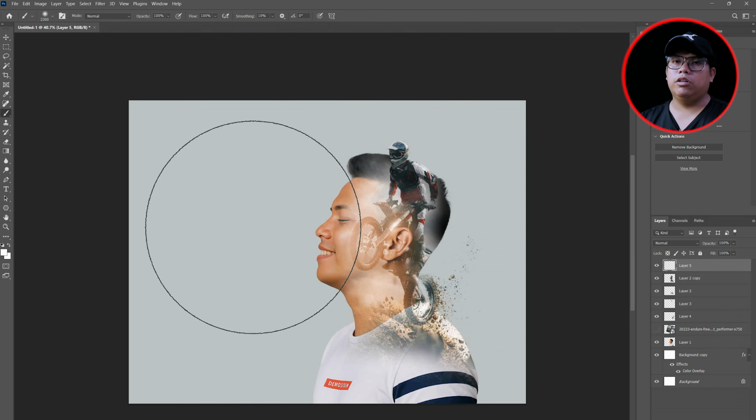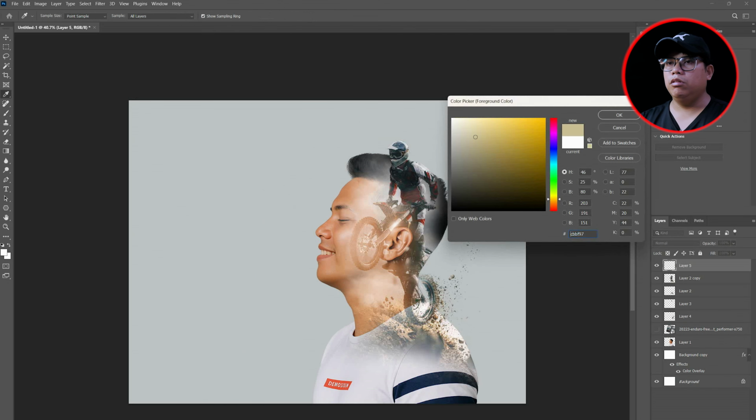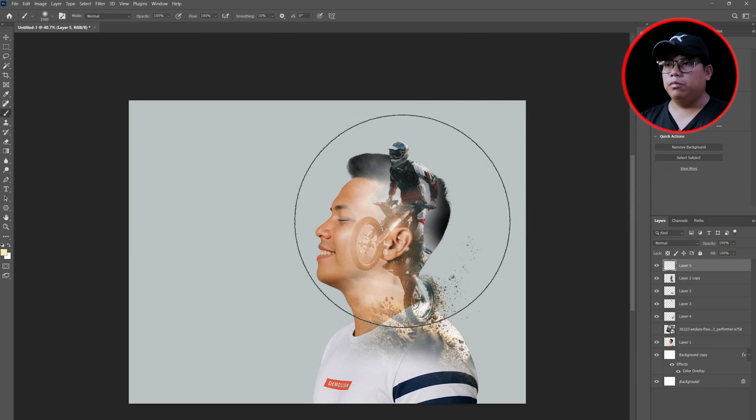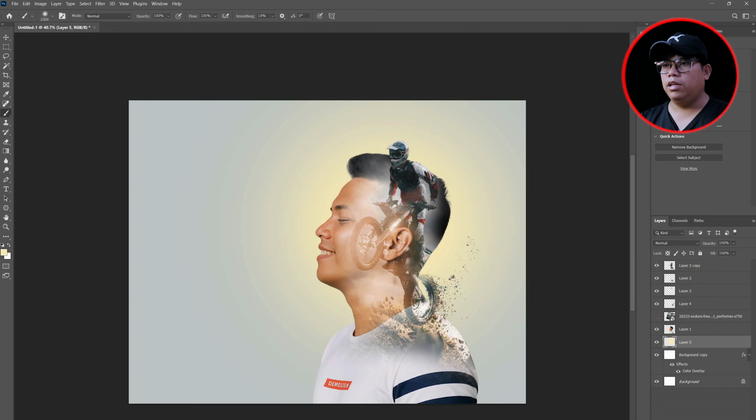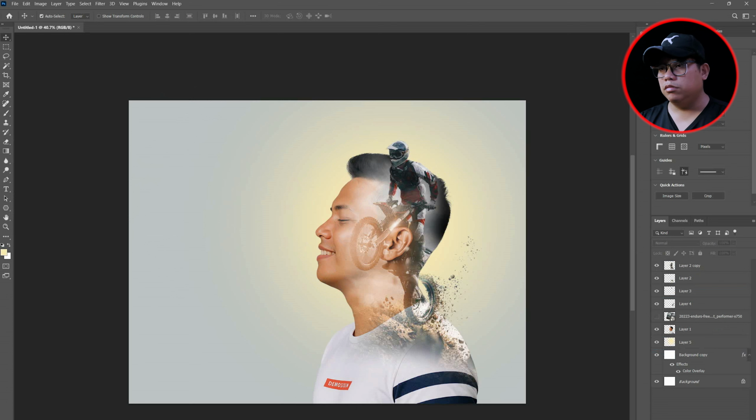This time we'll create our backlight by creating a new layer. Using a brush tool, we will paint some light, and we will drag it to the bottom of the layers to make our first and second image pop out.